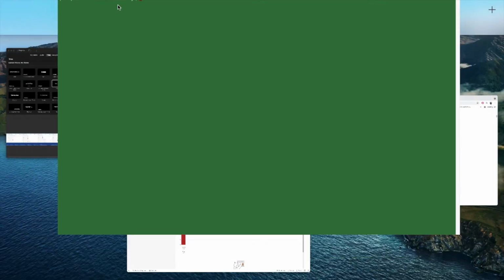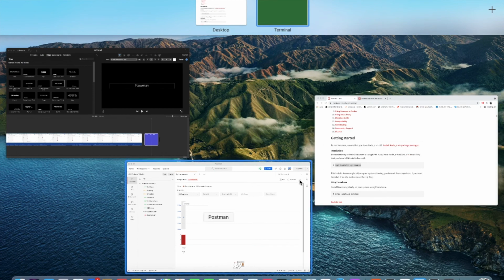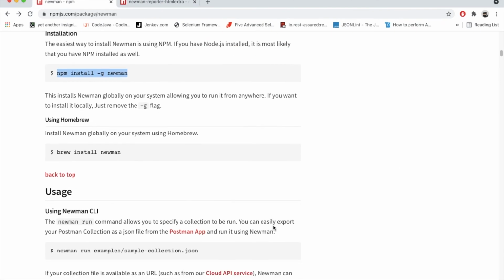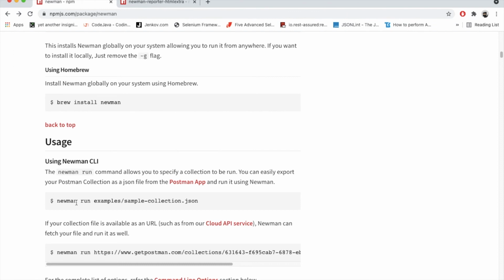Now when we run it through Newman, how is it going to be done? For that I require a JSON. This is the command using the Newman CLI to run my collections: newman run, and I have to provide the collection which I have. So how am I going to do that?